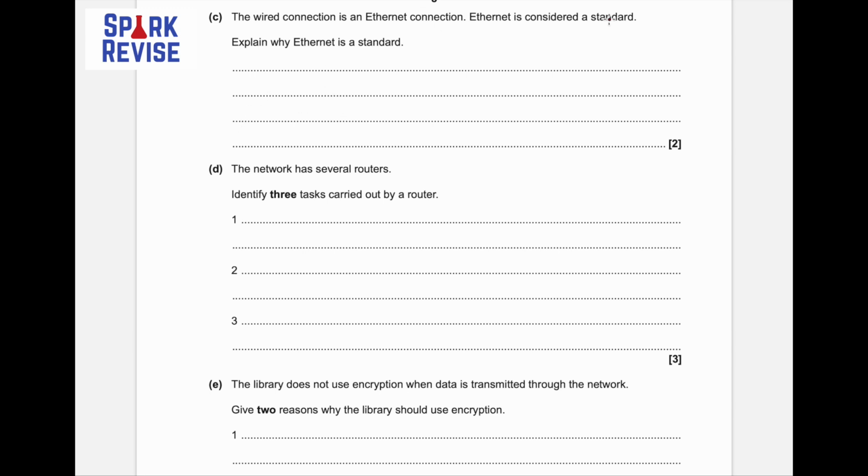Ethernet is considered a standard. Explain why Ethernet is standard. So what is a standard for a start? It's something that ensures that devices from different manufacturers are allowed to communicate, and Ethernet is the most popular of them. So that's why this question's about it. So it just means that it's the same for everybody, no matter whether you're on a Mac or you're on a Windows computer or any kind of device, not just computers.